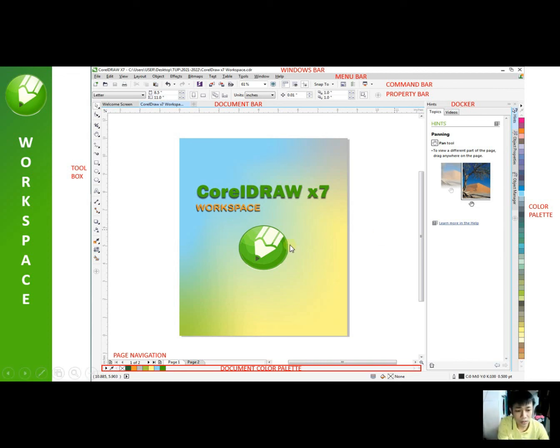Ang strength na ito, for example, you're able to create another rectangle, for example, and you decided to choose the same color with the text of CorelDRAW. So instead of finding what color I used before on the color palette, I rather choose on the document palette because it's already available here. That's the use of the document color palette.